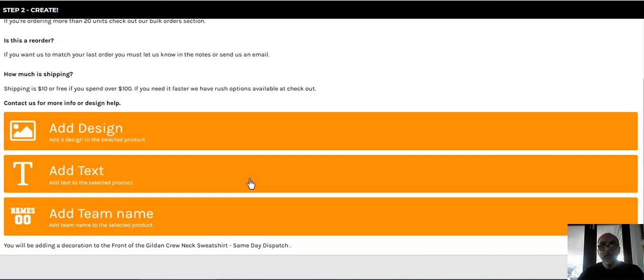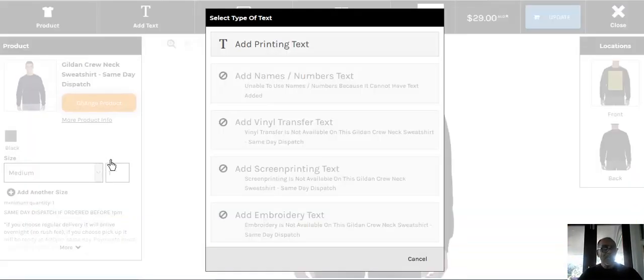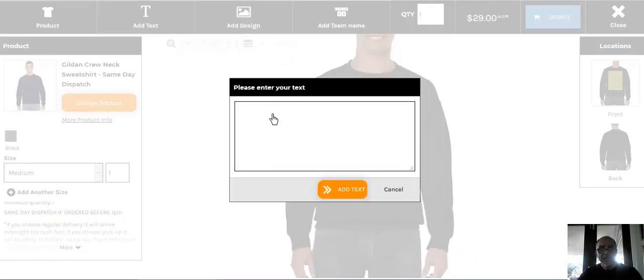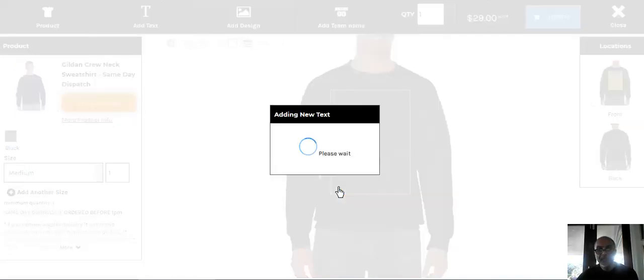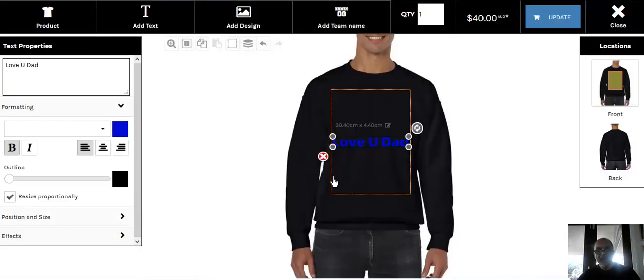It opens the designer, so now we can start to design our own shirt. So what if you want to put some text on this? In a previous video I showed you how to add a design. Now we're going to add some text. It's the same process as adding a design, but in this case you're going to add text. We're going to add, say it's a sweatshirt, so we say "love you dad", or "love you brother", or someone.